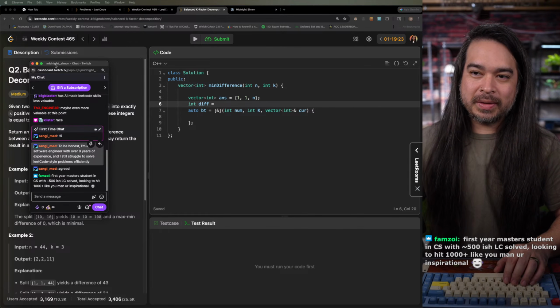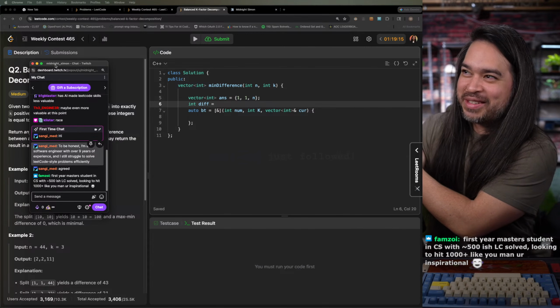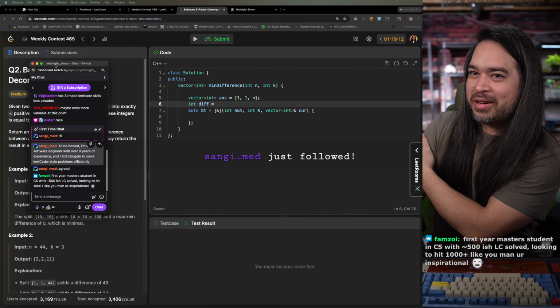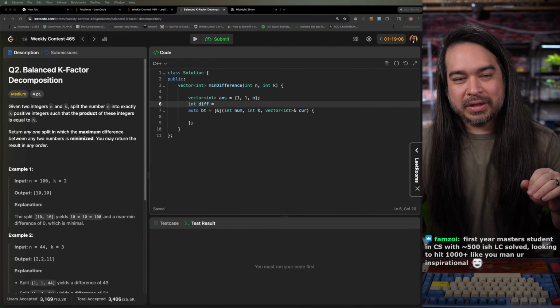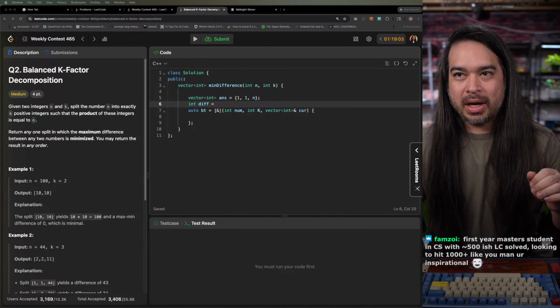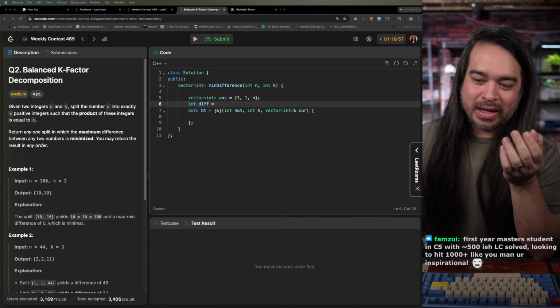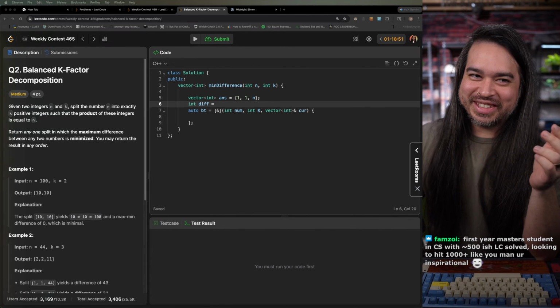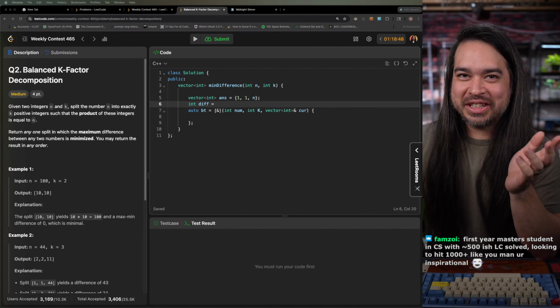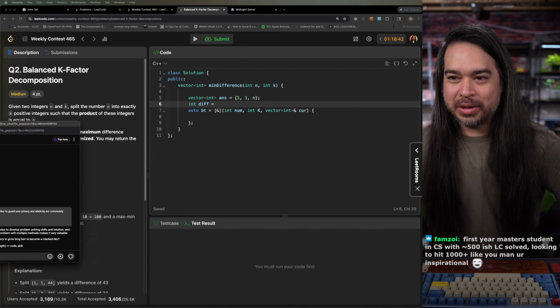Famzoy, what's poppin'? First year master student in CS with 500-ish LeetCode solved, looking to hit 1,000 plus. Like me. Dang, I've been doing this. This is my 6th year of LeetCode in 5.5 years. And in those 5.5 years, I've done almost 2,000, perhaps more than 2,000, because LeetCode is just one site that I practice on. So at that rate, well, I don't know if you want to wait 6 years, man. But sounds like you're going at a lot faster pace than I am. And you'll get there in no time, man. Don't you worry.